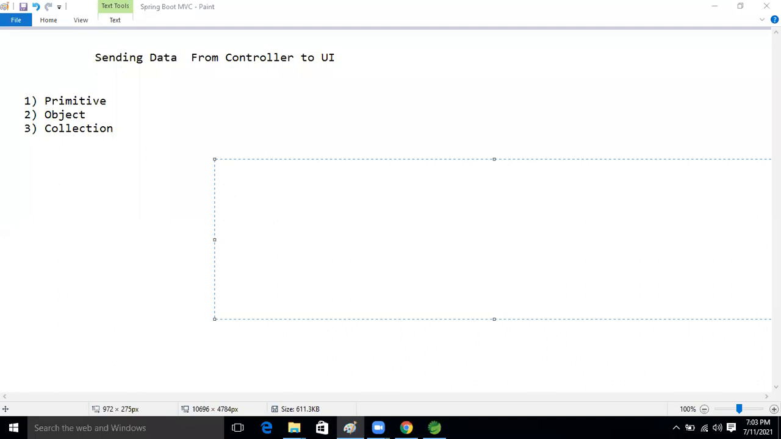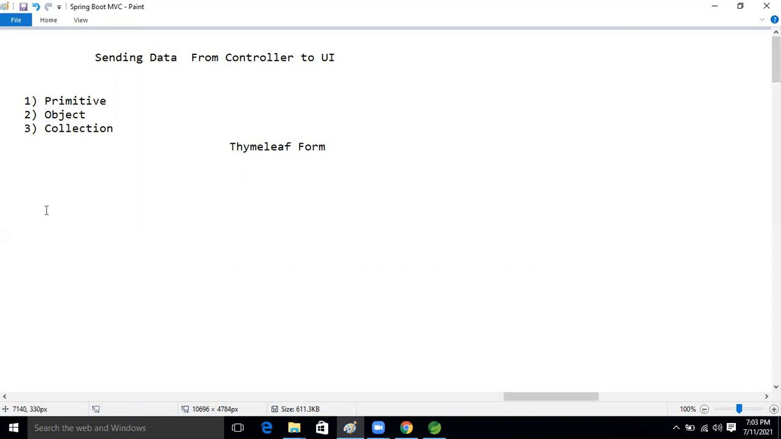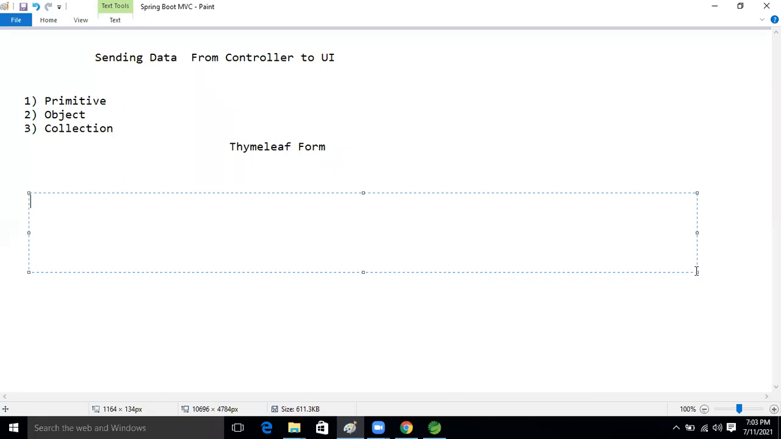Okay, so what is that Thymeleaf? Let's see. Thymeleaf form, right? Thymeleaf, what form? Okay, so what is that HTML form? Until now, we have been seeing HTML forms. So, HTML forms.